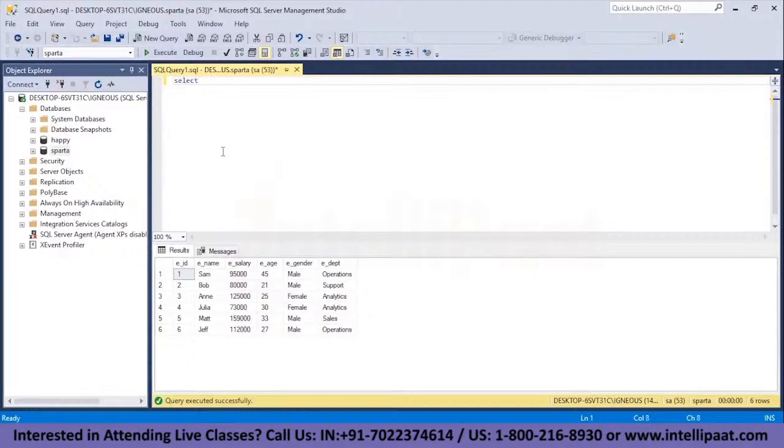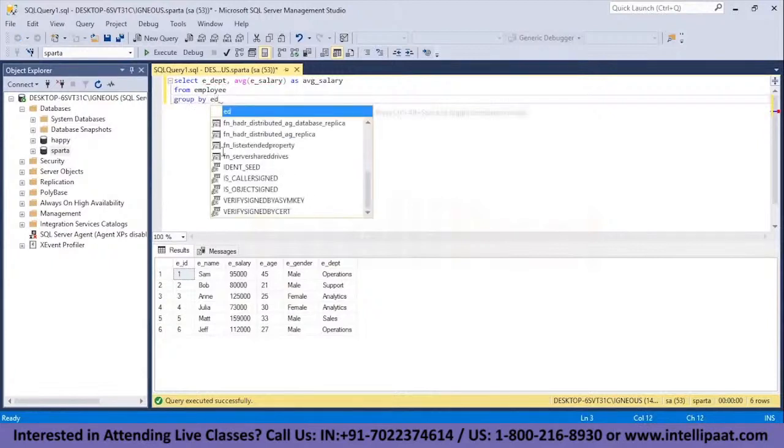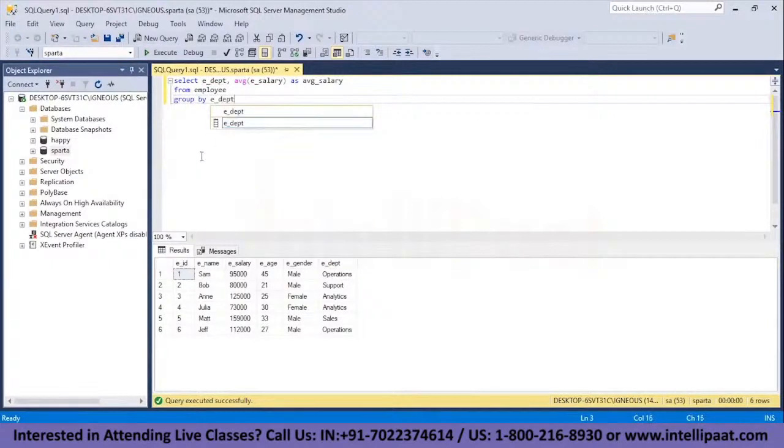I will type in the select keyword and then list down all of the columns which I want from this employee table. So I need the department column. I would also need the average salary. So I'll use the aggregate function AVG and then pass in the column which is E salary, and I will name this column as average salary. Now I would want this from the employee table. So I'll use the from keyword and then give the name of the table which is employee. After this I'll give the group by keyword to group this table with respect to the department column. So I will give in the name of the column which is EDEPT.